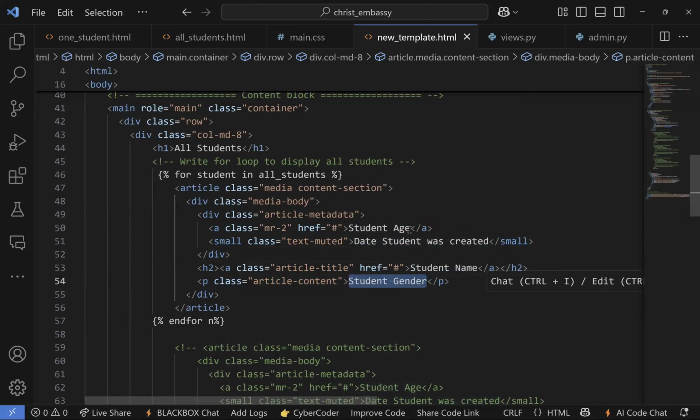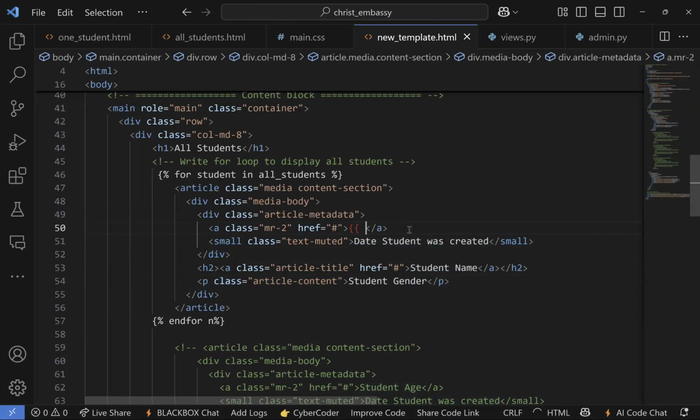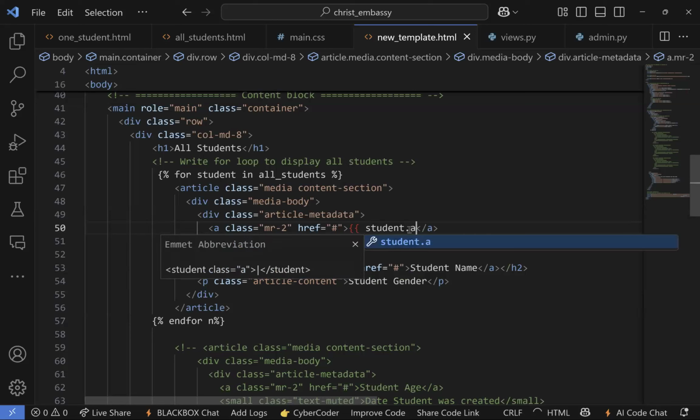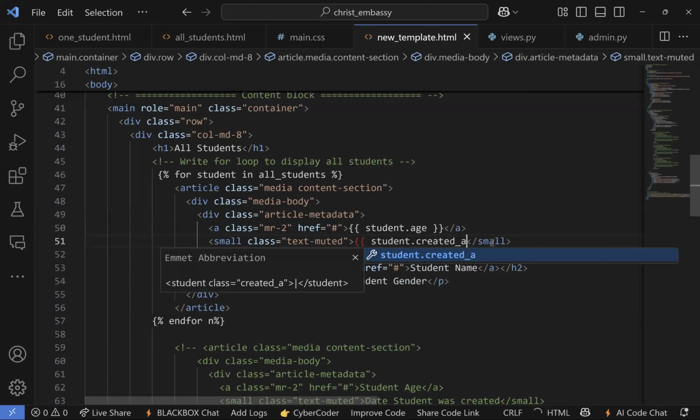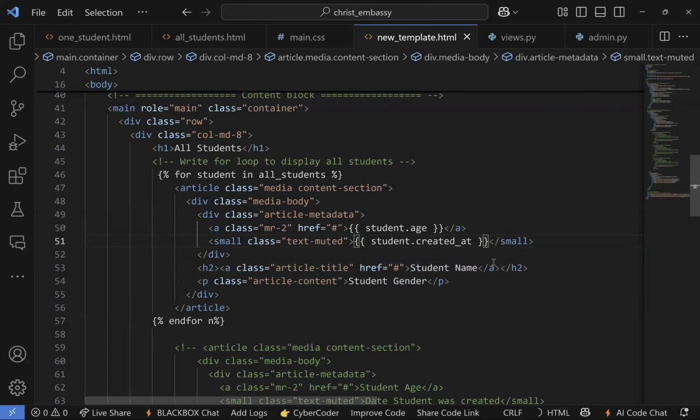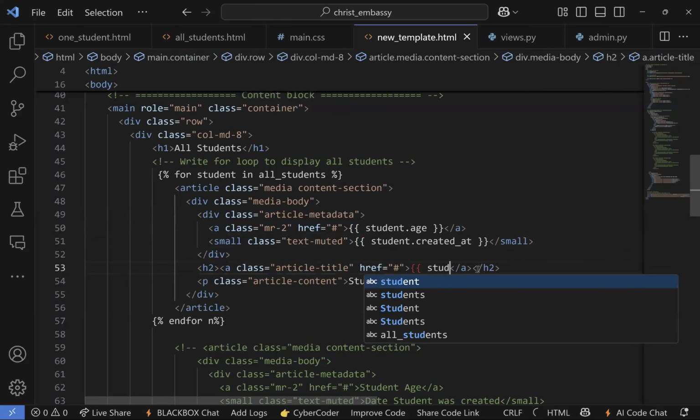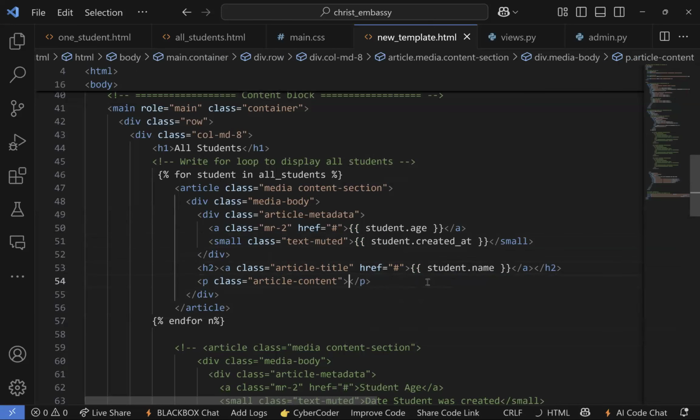So me, I will come here and say, okay, thank you. I now know where to put things. So in this place, actually put the student's age. In this place, actually put student dot created at. In this place, actually put student dot name, and in this place, actually put student dot gender.